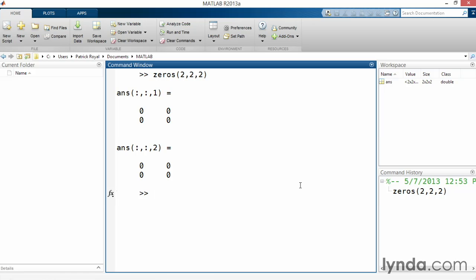Ones creates an array with all values of 1. Rand creates an array where all values are random numbers between 0 and 1. And randn creates an array where all values are normally distributed random numbers.